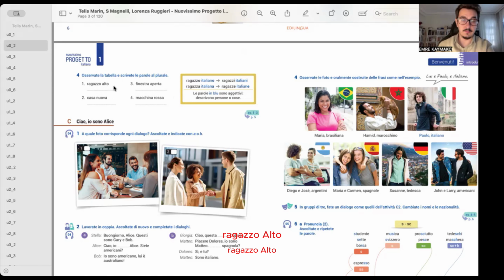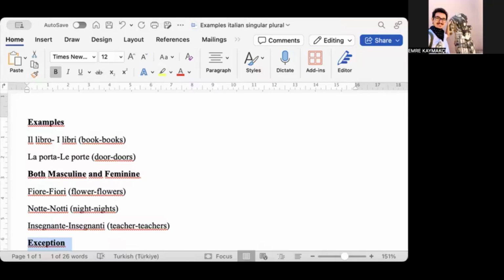Ragazzo alto, ragazzi alti. And look at the other examples in singular and plural. Il libro, i libri. Book and books. La porta, le porte. Door and doors.